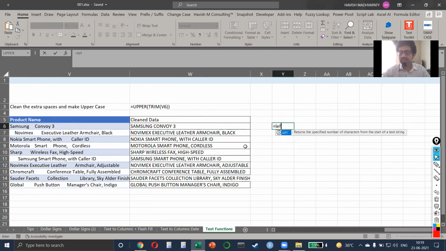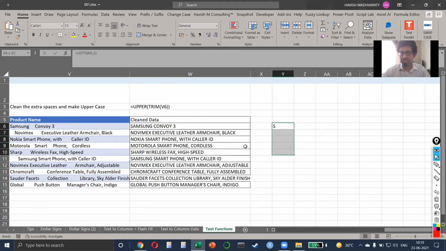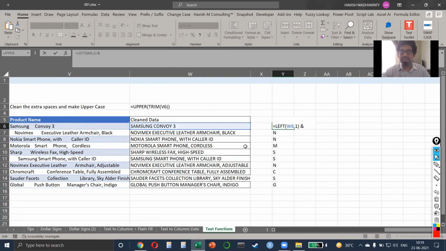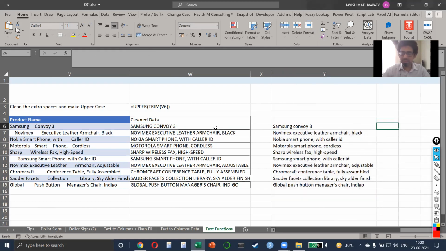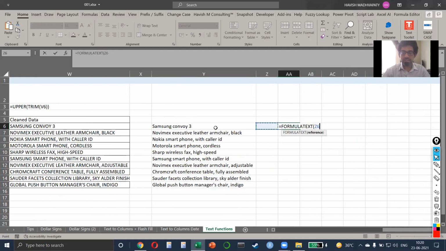So the first thing I will do is I will take left, right? What will it give me? Comma 1, it will give me only that S, right? Now I need to convert everything else into lowercase. So I will say concatenate lowercase. But what do I want to make lower? I don't want to make the entire thing lower. I just want to make starting from A till 3, correct? And how do I do that? I will say that from the right of W6, how many characters do I want? I want the length of W6 minus 1, right? Like this. Let me show you the formula once. Just a minute. Just equal to formula text.